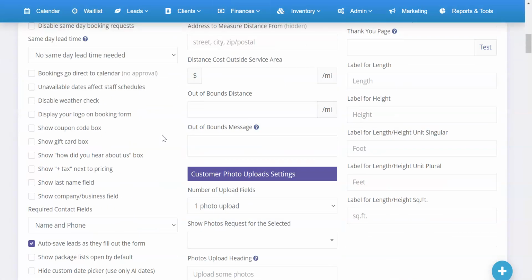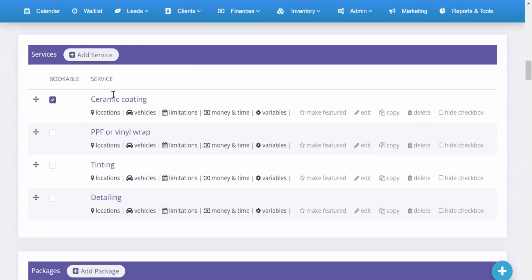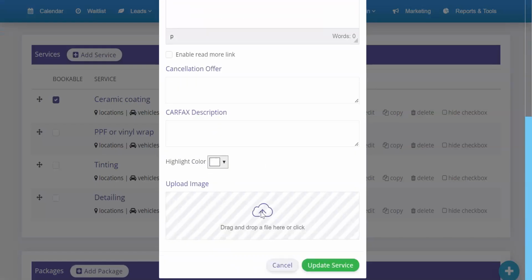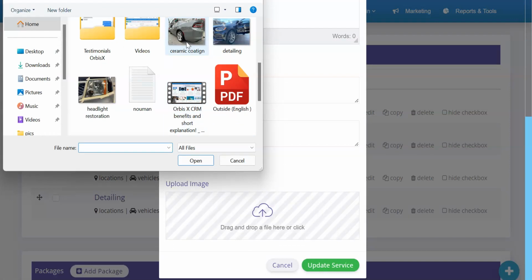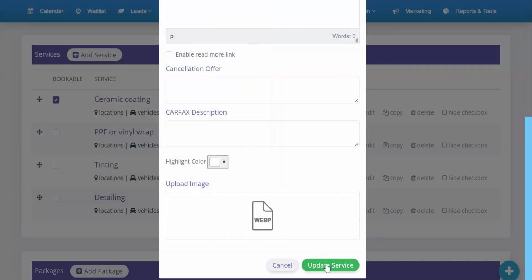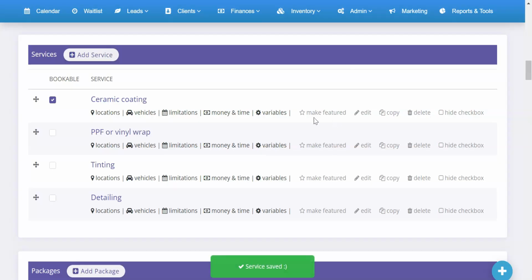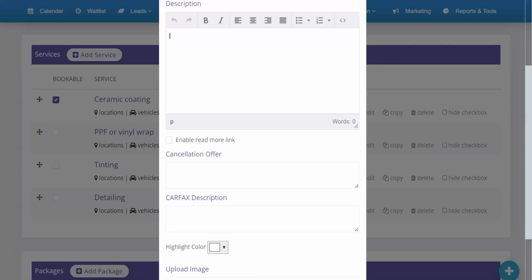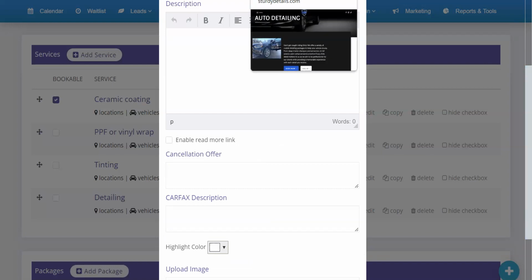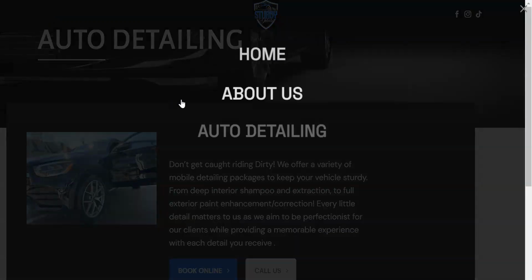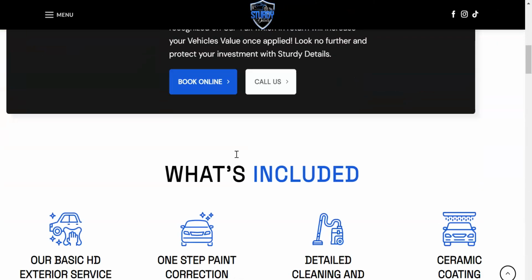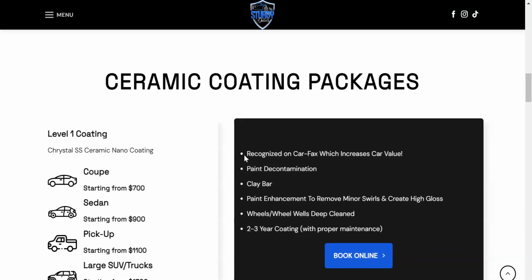Now, we're going to start with ceramic coating, since I started here, so we might as well keep going. We're going to need to add a photo, and they did have some pictures. Update service. I forgot, I've got to add a description too. Alright, so ceramic coating. What do they have listed here?